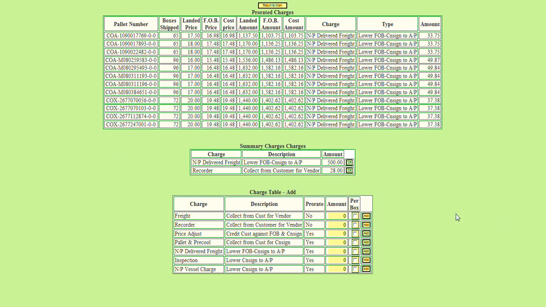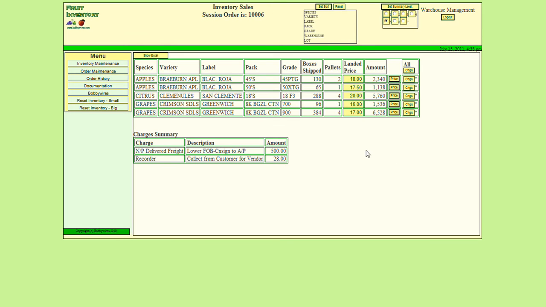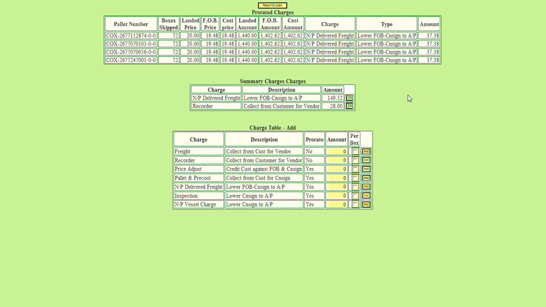So now that we've got our recorder and our delivered freight, we can go back and apply some charges to specific line items. The clementines, they had to have an inspection. So we're going to apply some charges just to the clementines. You can see little pluses have appeared here to show that we've applied charges to those pallets. So we're going to go into the clementines. I'm going to ask for some charges. And this was an inspection.